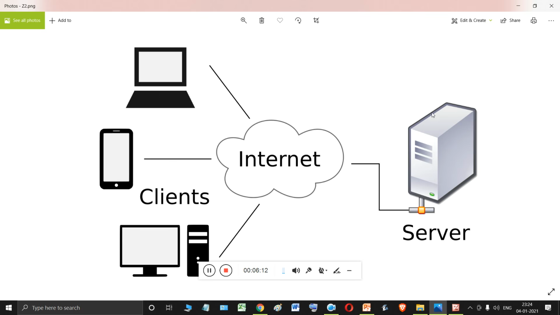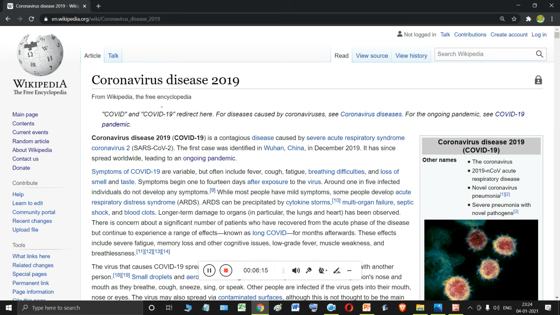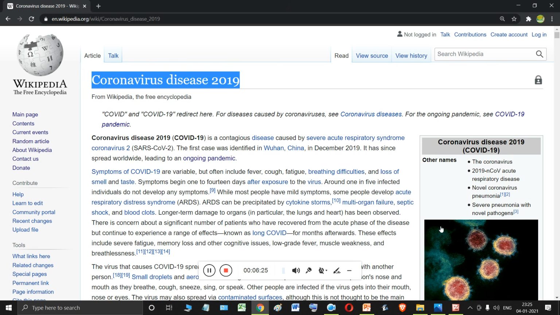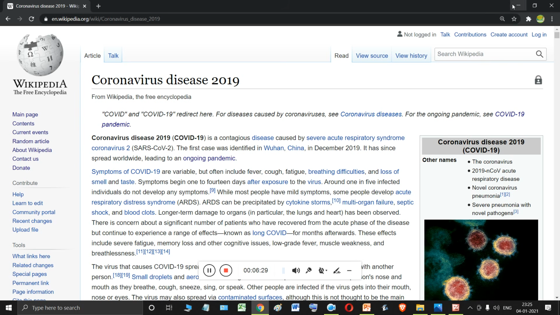So this server stores the information inside it in the form of websites. Now I hope you must have seen different types of websites. Like this is a website, see, wikipedia.org. This website also contains lots of information. All this is information only. This photo and everything is different information only. And this is a web page. This is a web page.